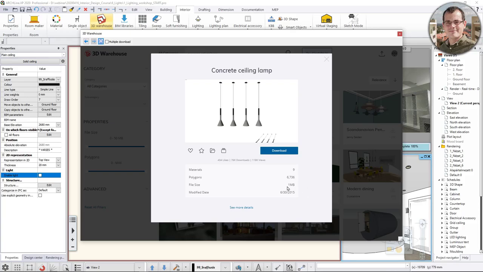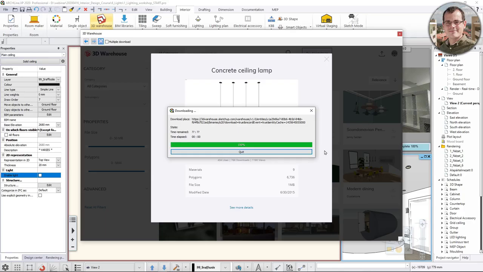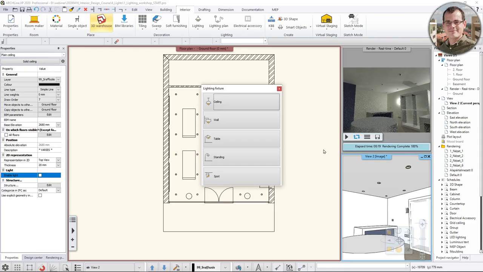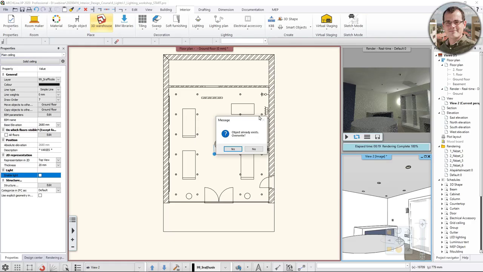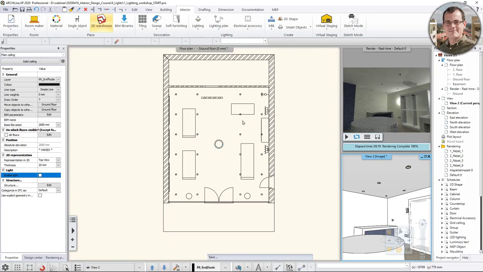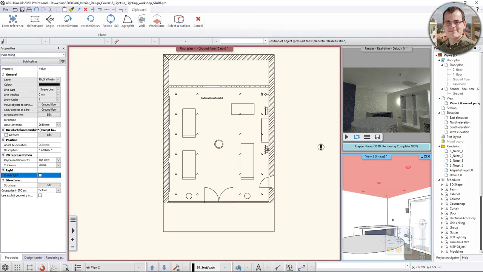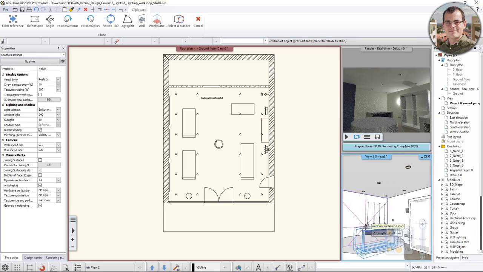Remember to keep an eye on the size and the polygon numbers. We learned that last time. I think this should be good enough. So let's just download the object, and when I do, once I have signified what it's supposed to be, it's going to be added to my design like this. So let me just, yeah. So now the lamps are in, they are positioned in the 3D.